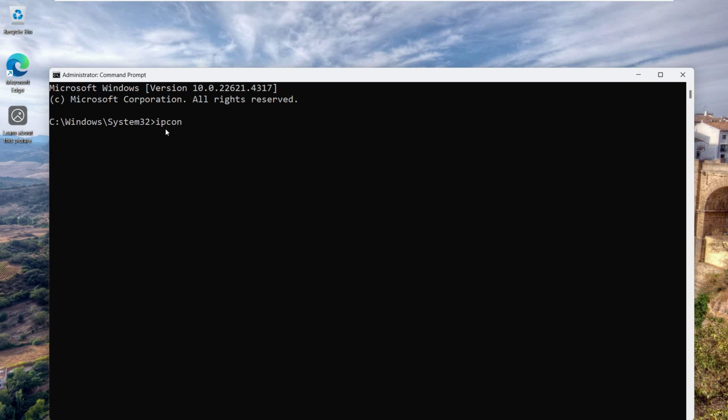Just write ipconfig, give a space, and write /flushdns. Flushdns should be one word without any gap. Hit enter, and it will say here: successfully flushed the DNS resolver cache.